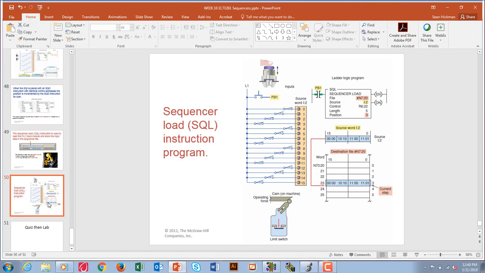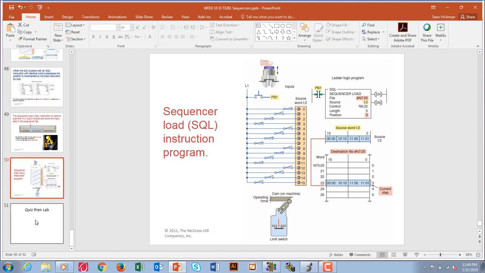I know there's a lot of information here, very theoretical. Just read the lab very carefully, follow the instructions, and try to be sure you understand what's happening.